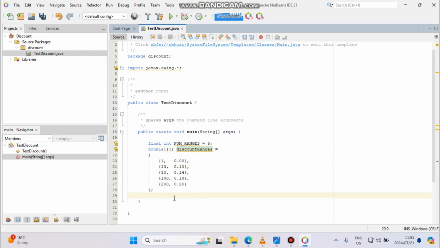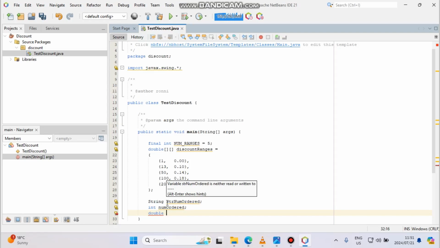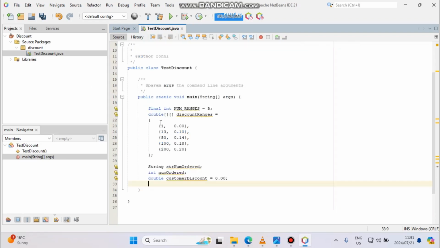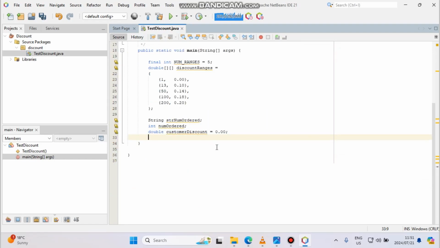Okay. After this, let me declare three more variables. I'm going to say String str for the number ordered, int for the number ordered, and then a double again, but this double will be the one to mimic the two-dimensional array. So we need customerDiscount, 0.0. Awesome.